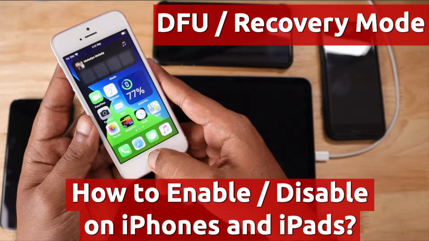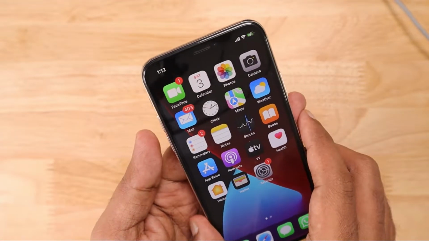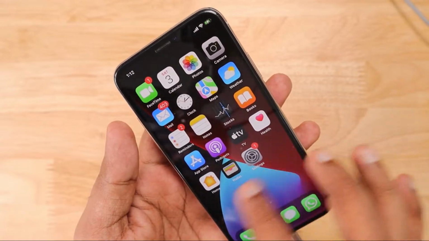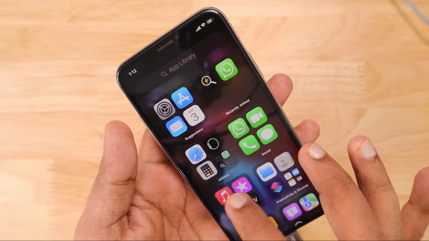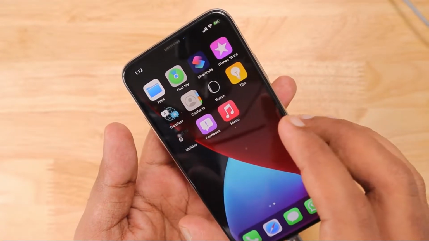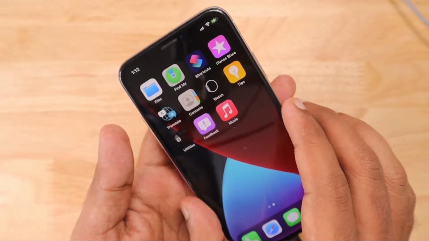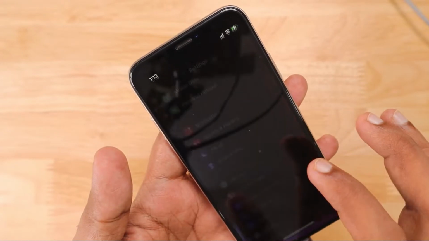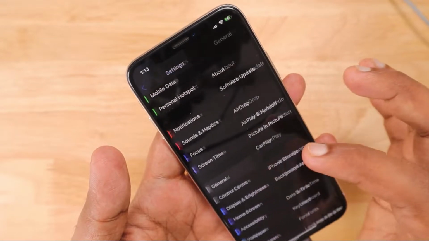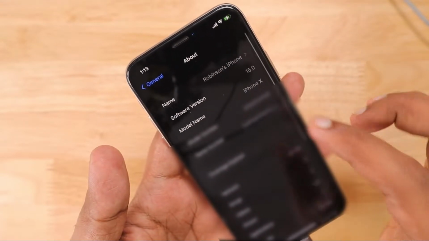It is important to put the iPhone or iPad into recovery mode, and we have a detailed tutorial published mainly to tell you the difference, because each and every iPhone and iPad model has a different process of putting them into recovery mode. So do check that video also. I'll leave links in the description.